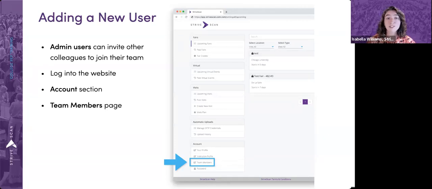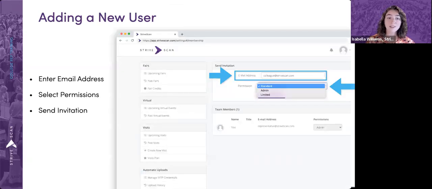If you're not sure if your institution has an account yet, ask your colleagues, or you can head to strivescan.com/register to find out. So in order to add new staff members to your institution's StriveScan team, you'll want to log into the website and under the account section, click team members. You'll then find a section right at the top of that page to invite your colleagues via their email address to join the team.